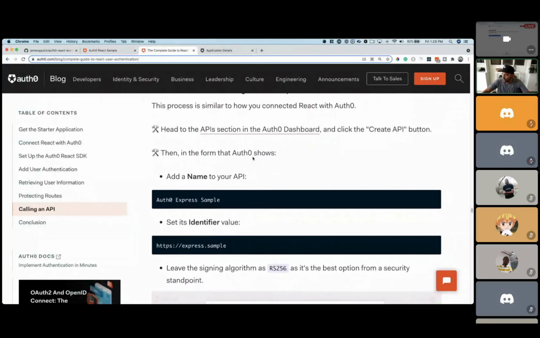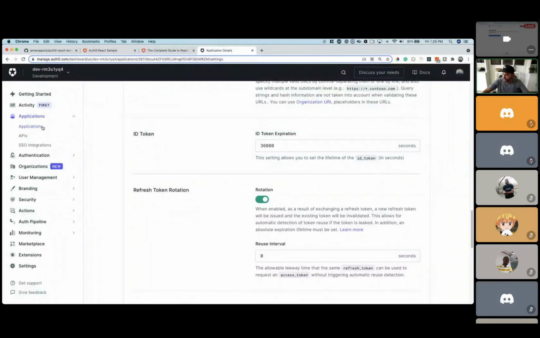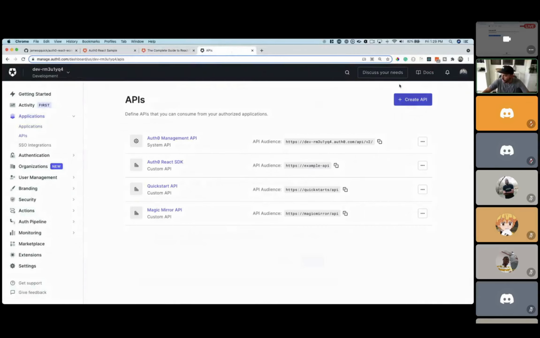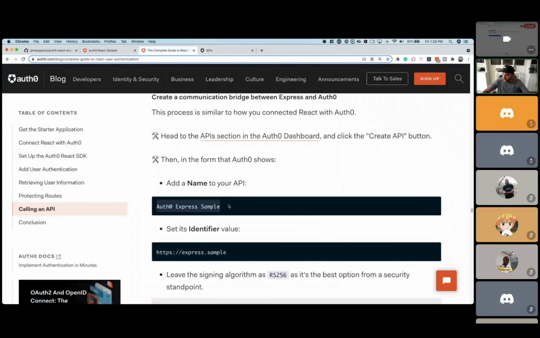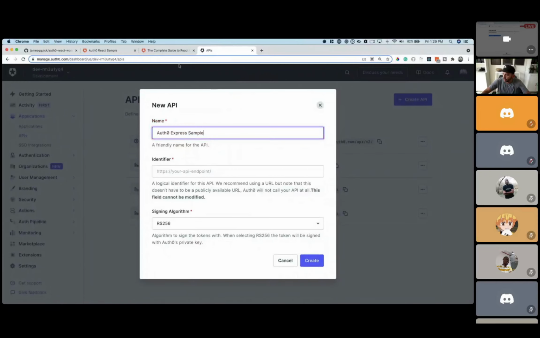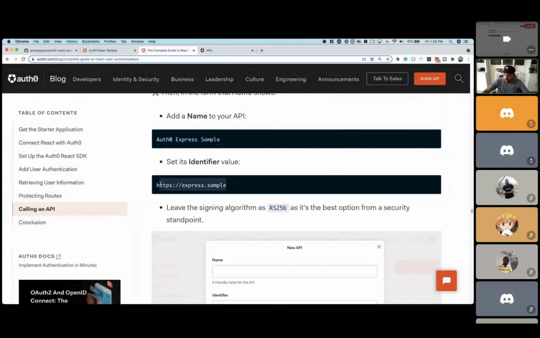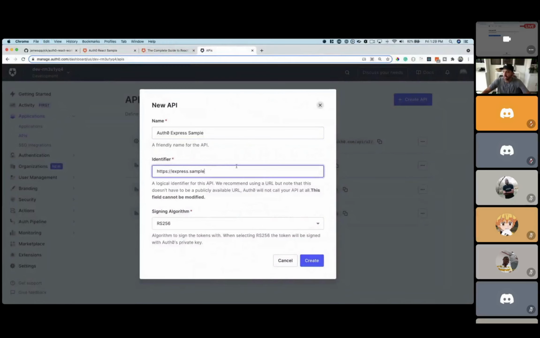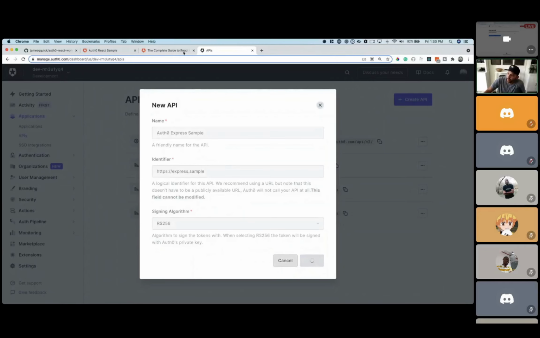So inside of Auth0, we're going to go to the API section. So on APIs, we're going to create a new API. Let's call it Auth0 Express Sample. We're going to set the identifier. This is how we can identify this API. As you can see here, it says, we recommend using a URL, but note that this doesn't have to be a publicly available URL. Auth0 will not call your API at all. This field cannot be modified. So this is a way of defining your API and giving it a specific identification. Press create.